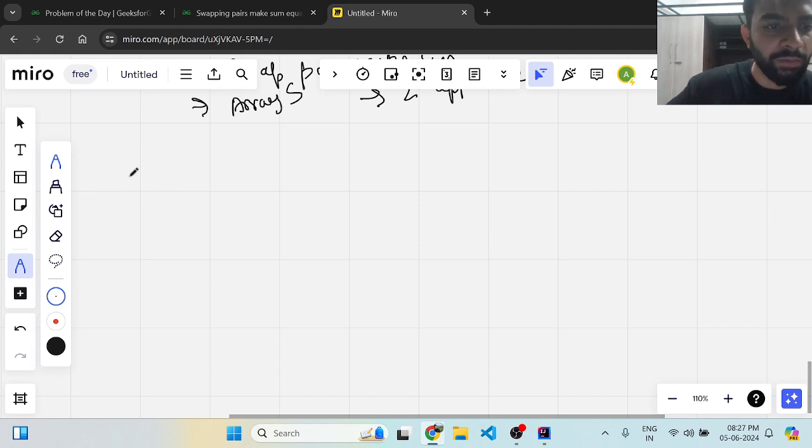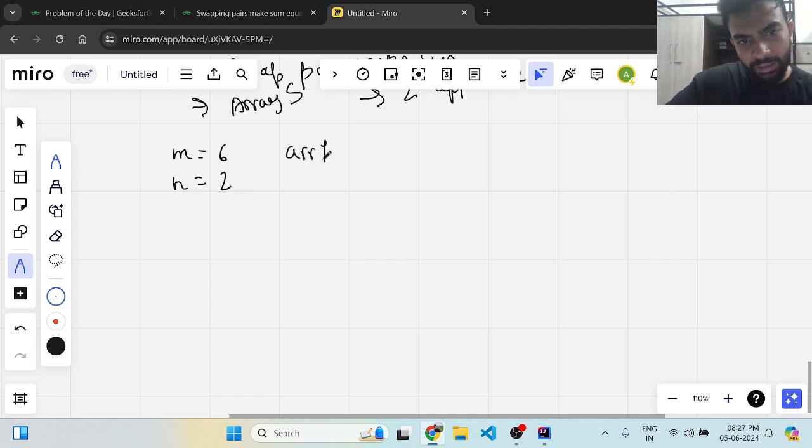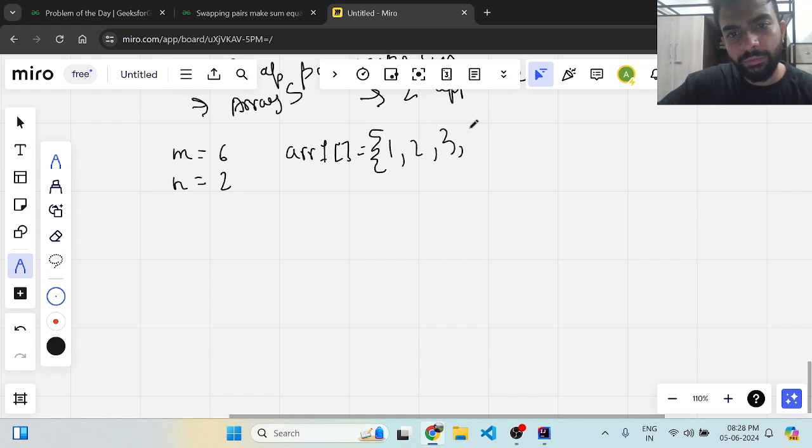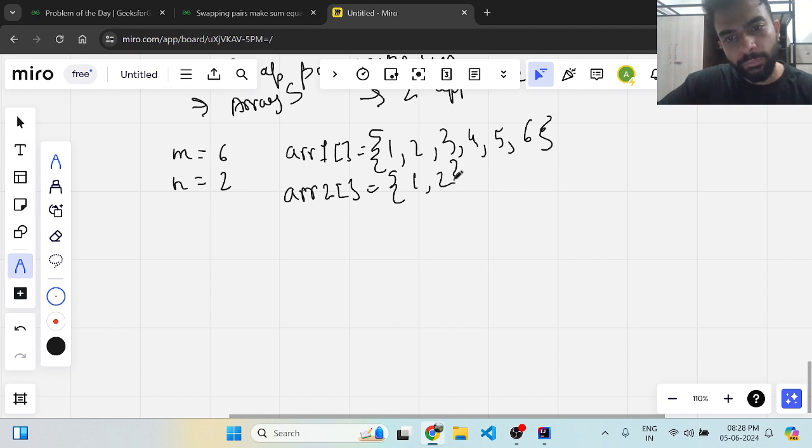First, there will be two arrays given as input. I can write it like this: m equals 6, n equals 2. Initially there will be one array ARR 1, which will have the elements 1 2 3 4 5 6. And there will be another array ARR 2, which will have 2 elements, 1 and 2.